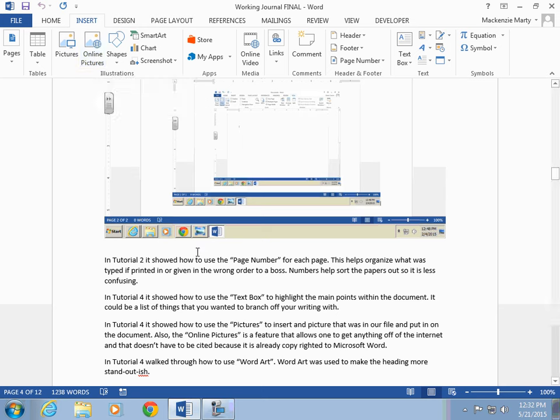In tutorial 4, it walked through how to use word art with this button. This can create a heading that can be outstanding.